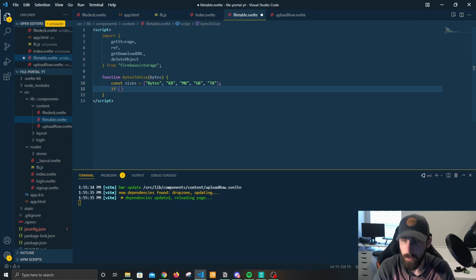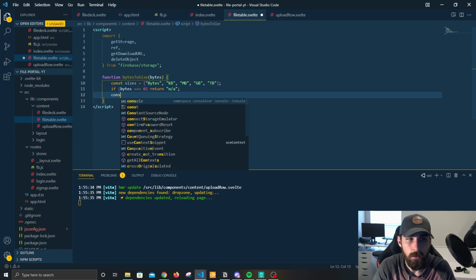If bytes equals 0. So again, I didn't write this. This seems pretty straightforward though. If our bytes are 0, return NA, which is nice. Have a little error handling.